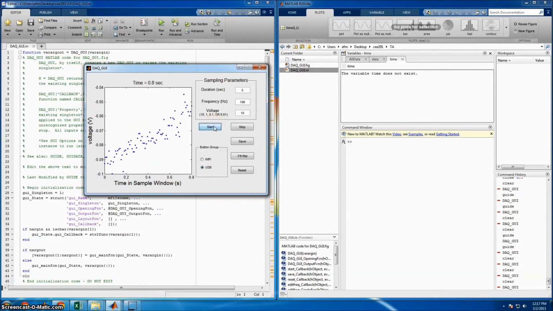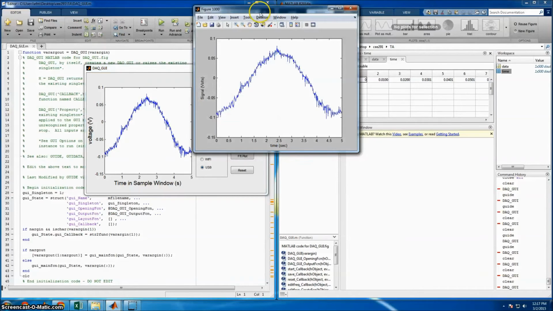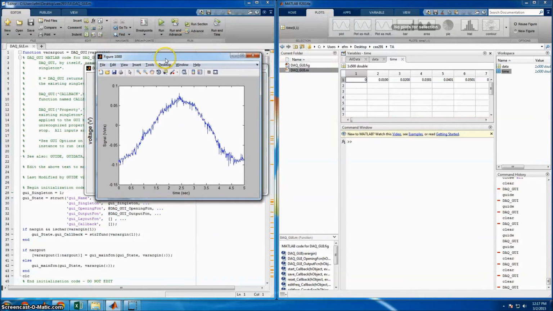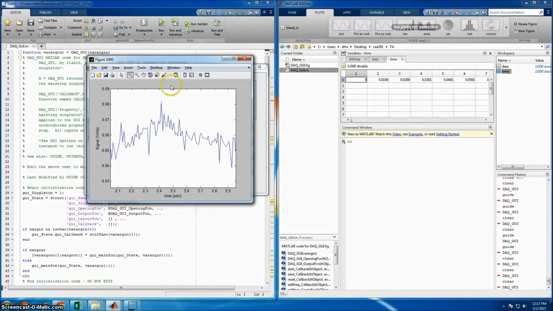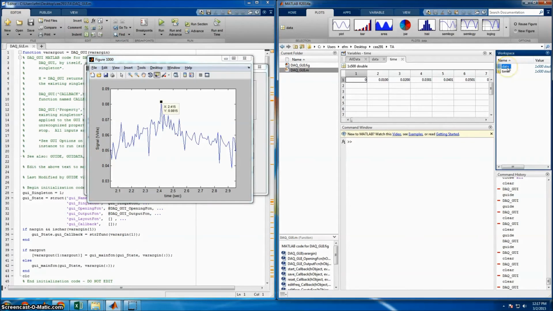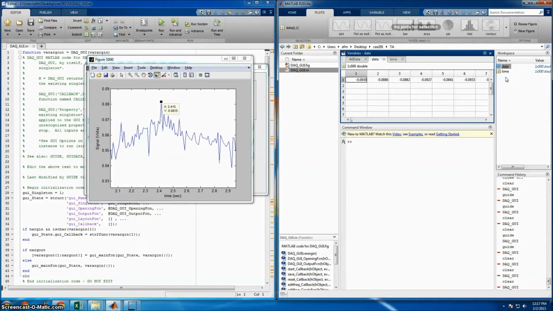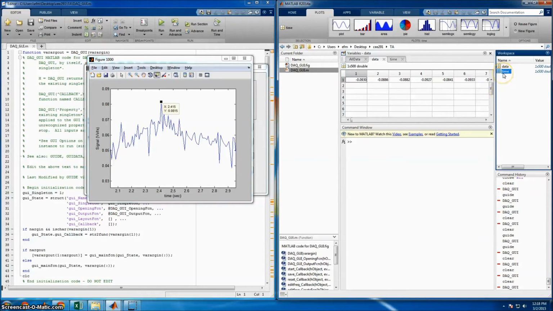Click Start to begin sampling, and notice a real-time plot of the data being collected. Once the duration has been achieved, a new figure window will pop up showing the data sampled. The user may zoom in on specific points of interest and use the data cursor to view voltage levels. Also notice in the workspace, 2 vectors will be created: Data, which contains the voltage sampled, and time, which contains the times.